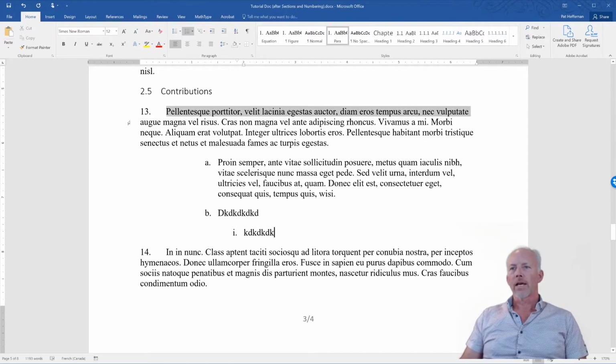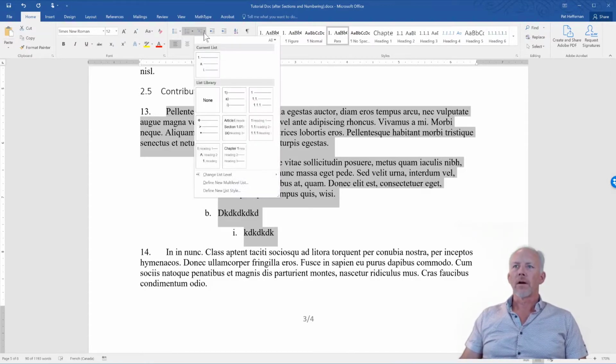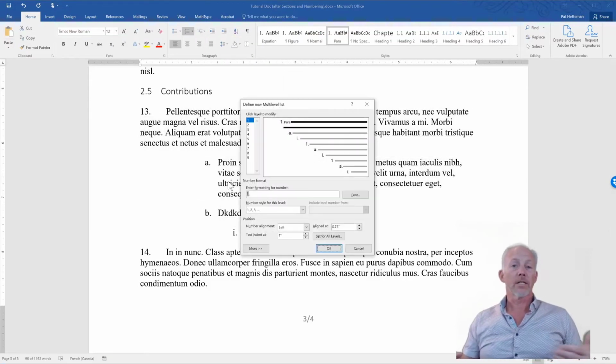So let's see if we can't do that here. I'm just going to highlight that. If I highlight one, it doesn't matter. They're all going to update anyway. And I'm going to go up to our multi-level box again. Only this time I'm going to come down and say define new multi-level list. And it's going to start with what we have currently chosen. And then we're going to modify it from there. So on the left here, what you see, these are each of the levels of the various lists.